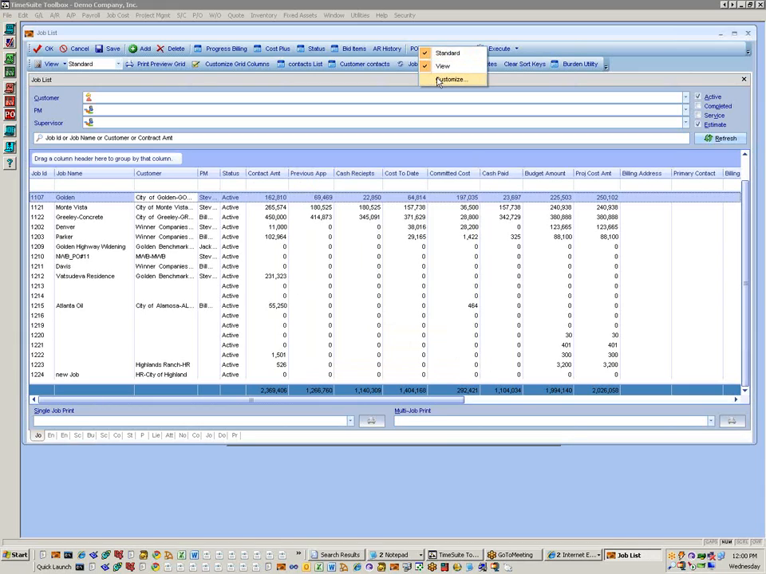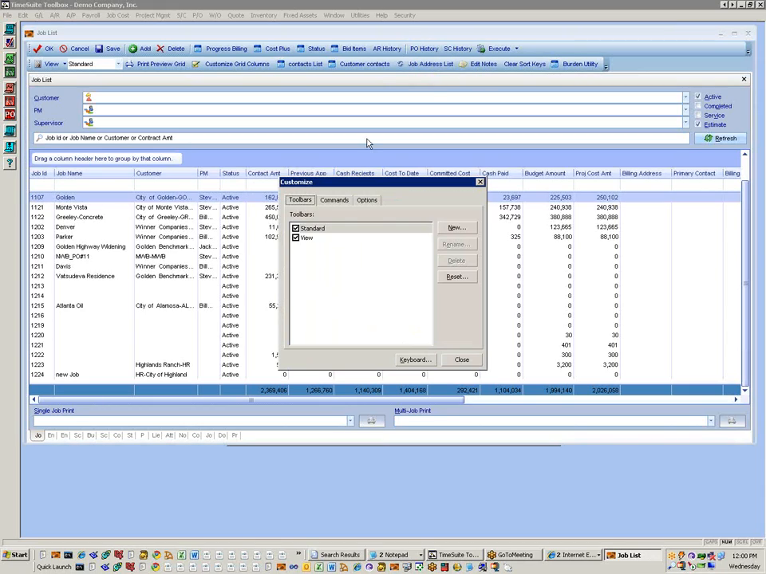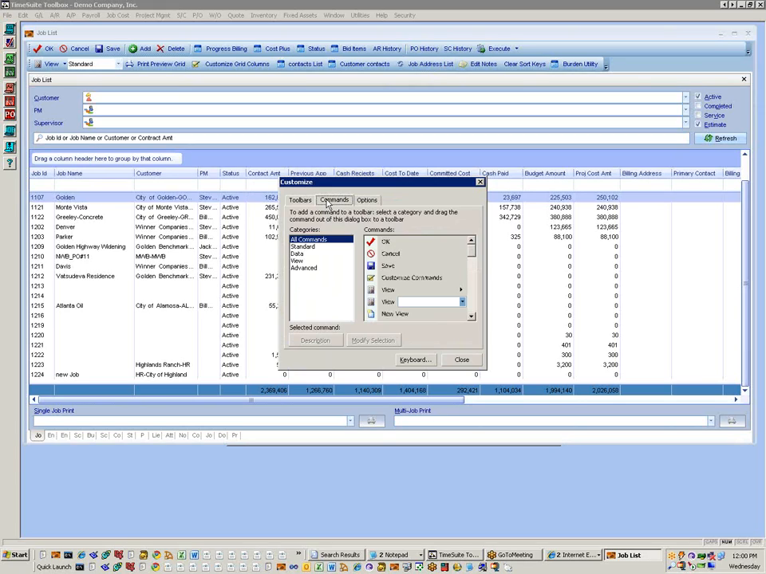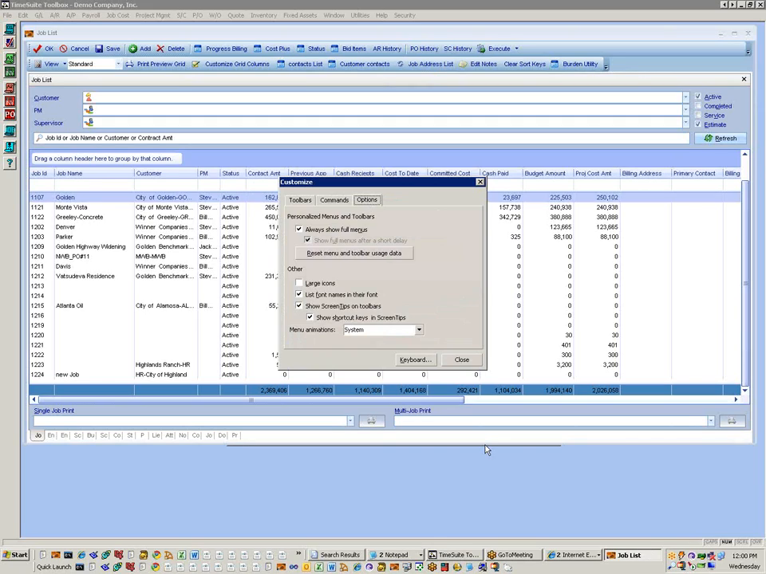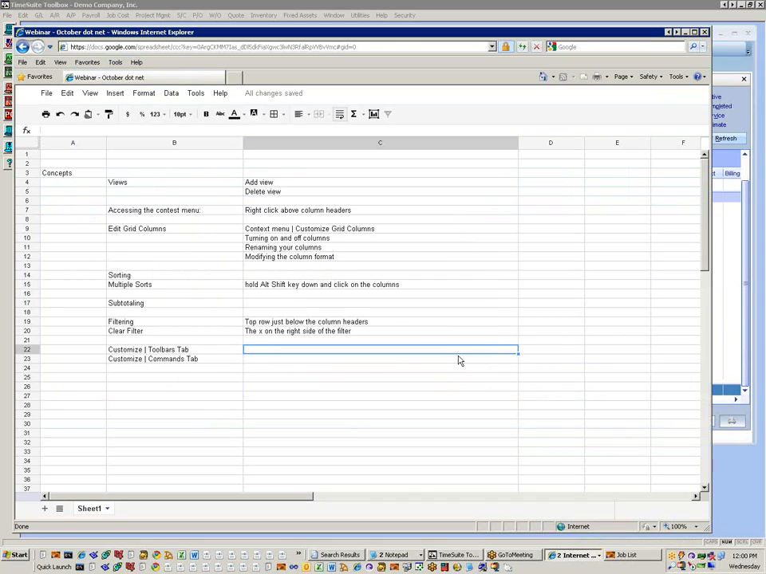So our commands, let's see, this is the commands tab. There's the toolbar tab, the commands tab, and the options tab. And so we're referring to those here in our Google Doc. Customize, and then toolbar tab, commands tab, and our options tab.